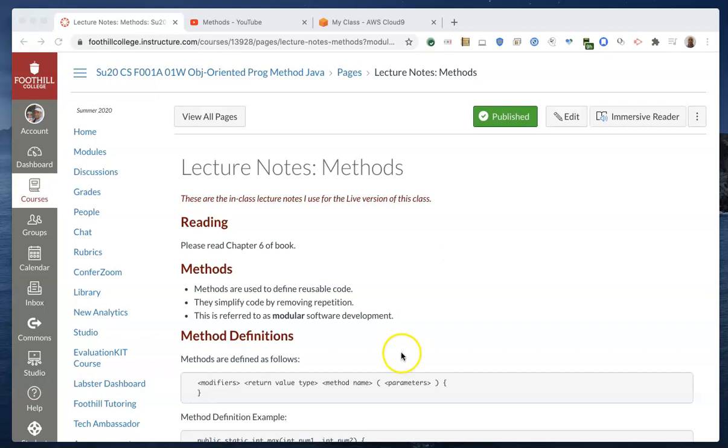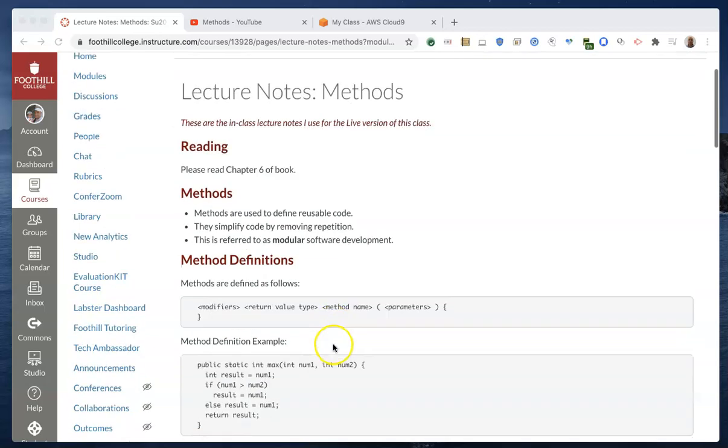With that, they support what is called modular programming, allowing us to define our program in modules that can be reused to avoid repetition. So the format of a method is as follows. What you will start with are certain modifiers. Then you will have a return data type, a method name, some parameters, and the body within curly braces.